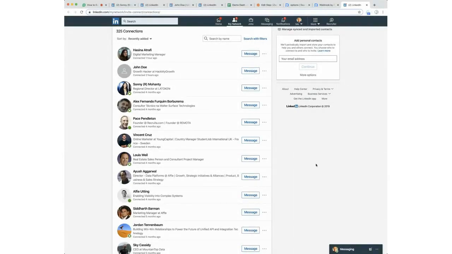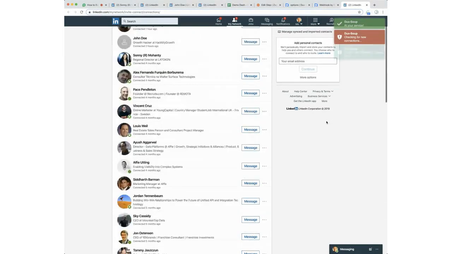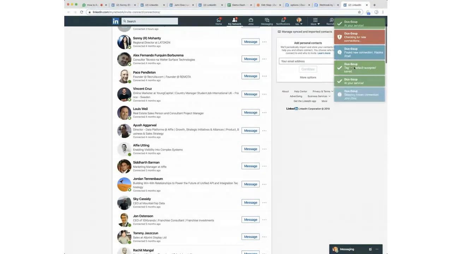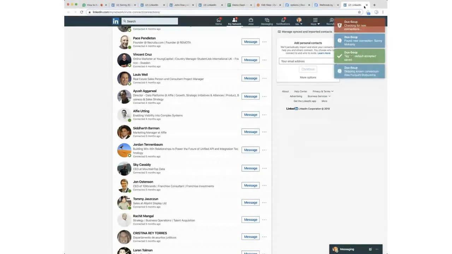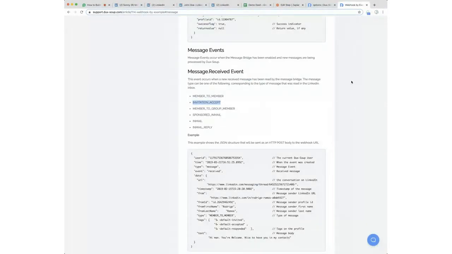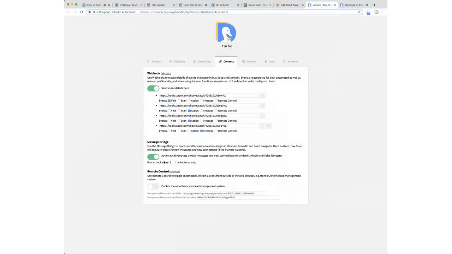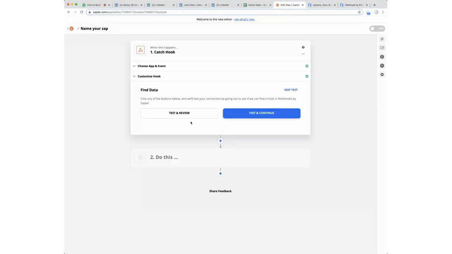It's now checking for new connections. So this tab was actually opened by the message bridge. As you can see, it's finding all these new connections, and I'm just going to close it because it's generated enough data for me to work with. And I will just switch this off now. And now when I go back in here, the data will have been sent to this ZAP.